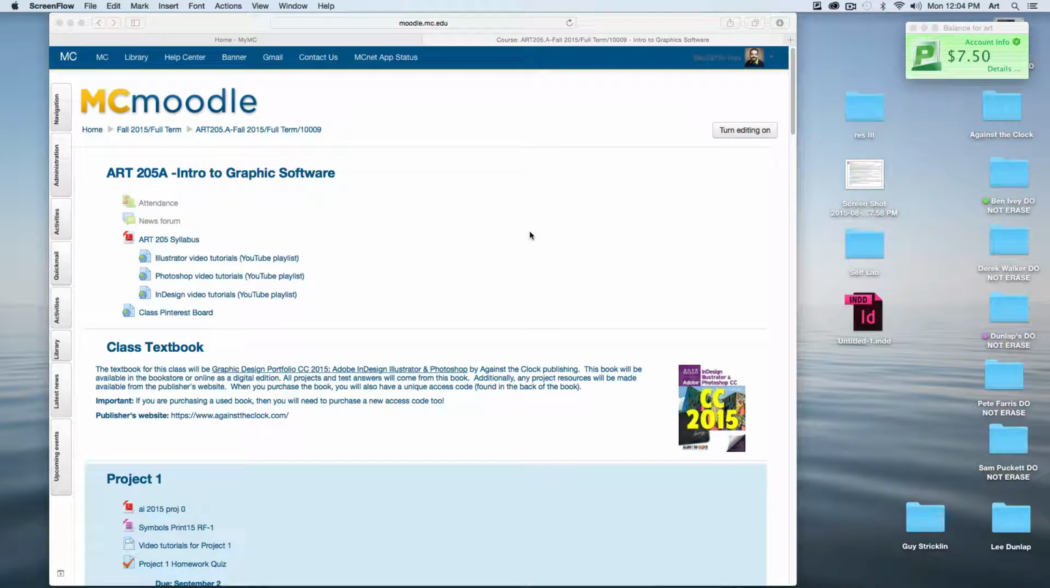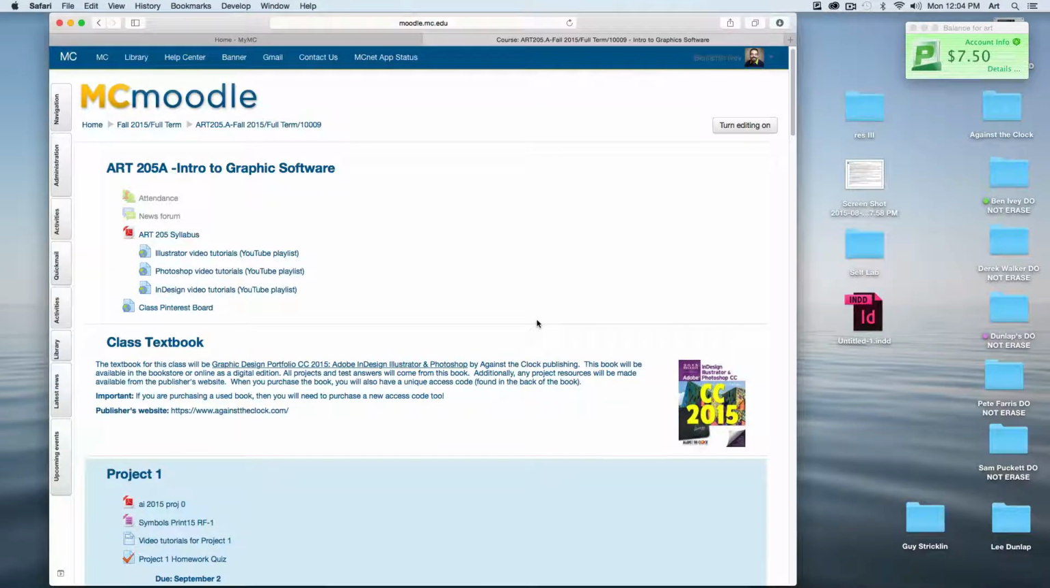First thing I want to show you is how to download something properly. I messed up last time. I was trying to get y'all to download it the hard way. I set up Moodle so that it'll automatically download for you. All you've got to do is click once.